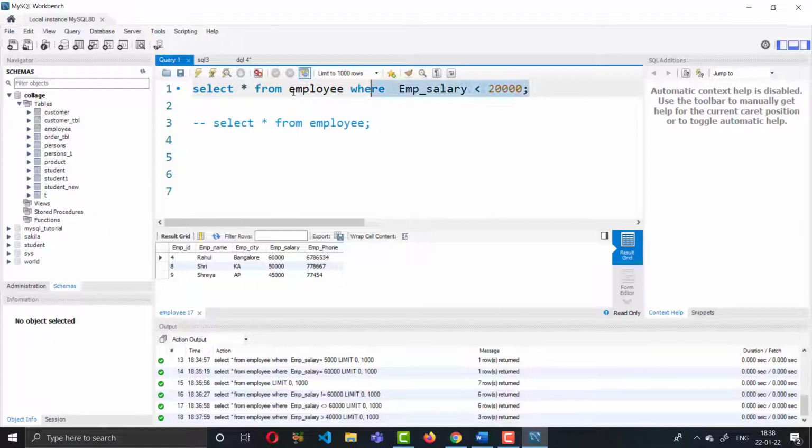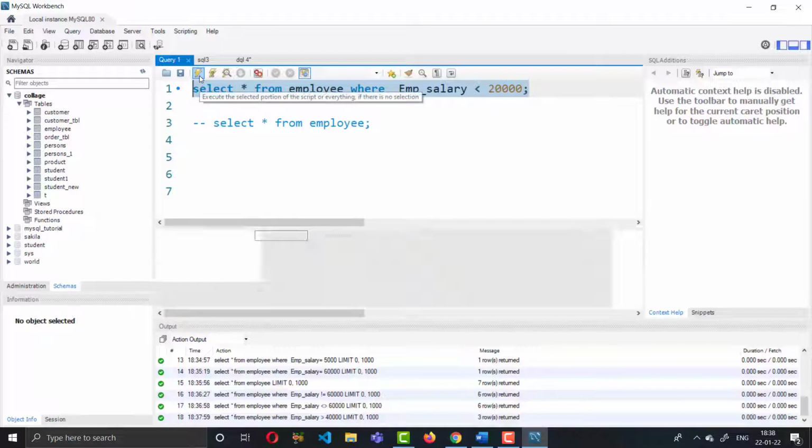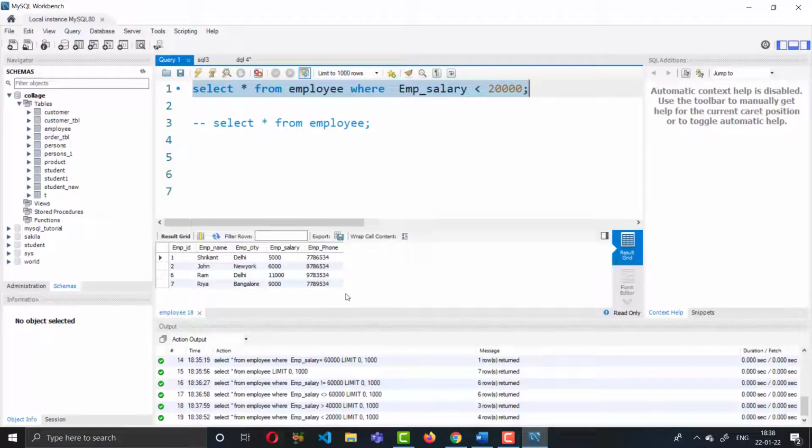Okay, so select and run. These are the four employees whose salary is less than 20,000 based on the employee salary column: Shrikant, John, Ram, Riya. So there are four employees whose salary is less than 20,000. This is the use of the less than operator.